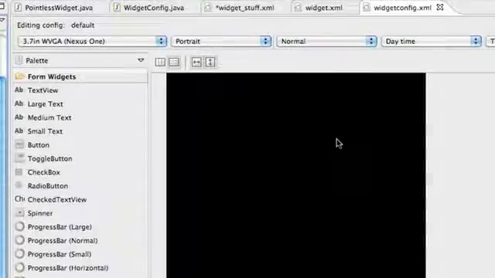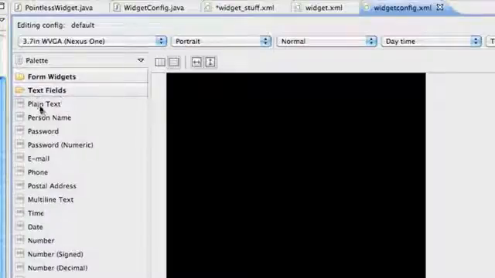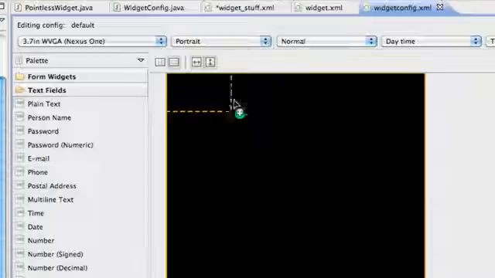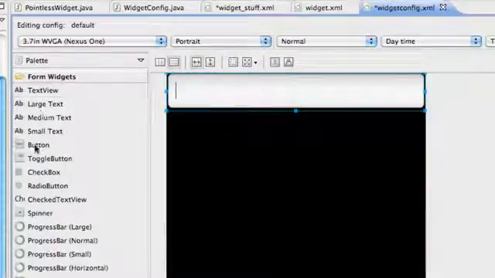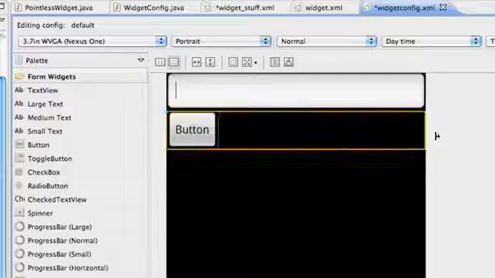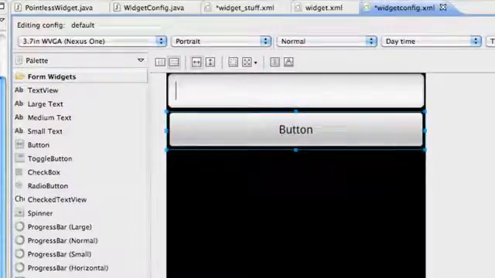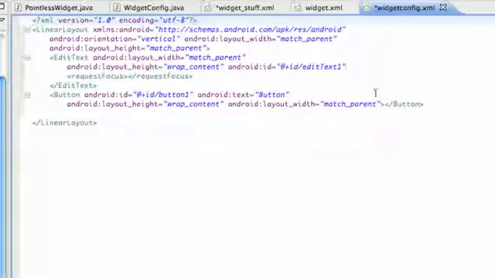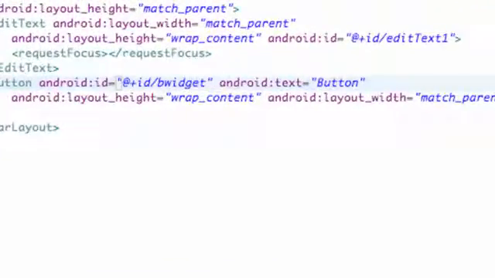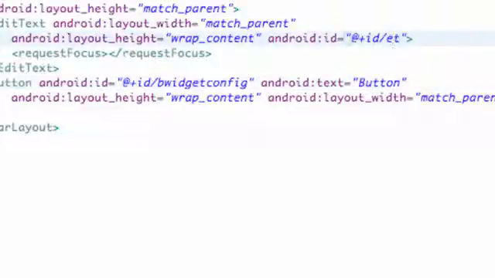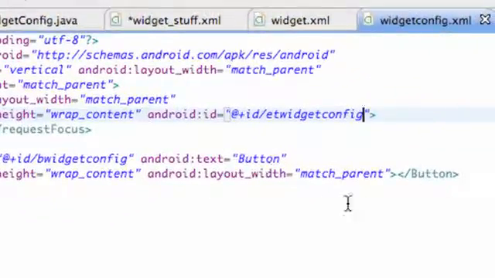So first, let's develop our configure XML file. All we're going to have is an edit text and a button. So text fields, drop in an edit text, and also drop in a button. I like this new version of the ADT where you can just size it like that. But what we're going to do is switch over and make sure we have our references the same. So we're just going to have our button be widget button widget config, and we're going to have our edit text also just be et widget config.